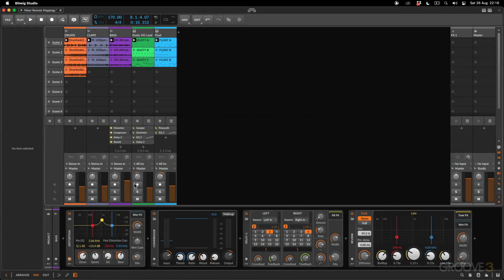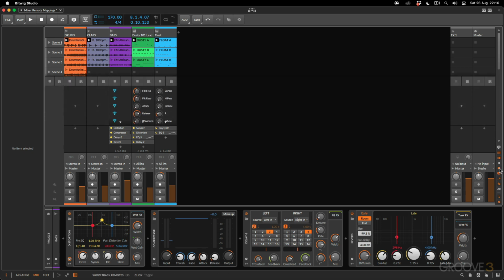In the last video, I showed you how you've got some remote mappings on the tracks and on the projects. But you've also got remote mapping within the mixer. And you can get to those by clicking this little icon over here while you're in the mixer view. And here are the remote controls that you can map to devices.